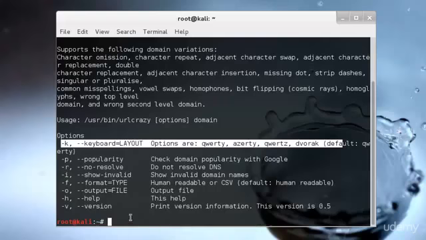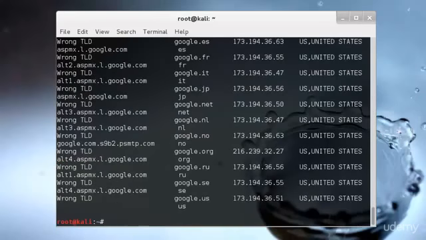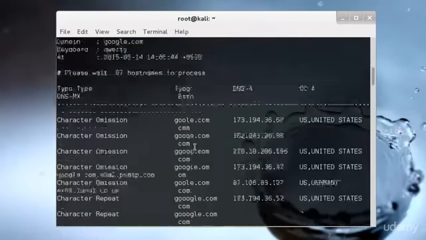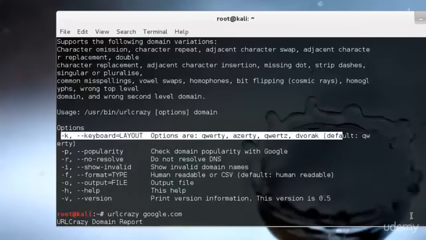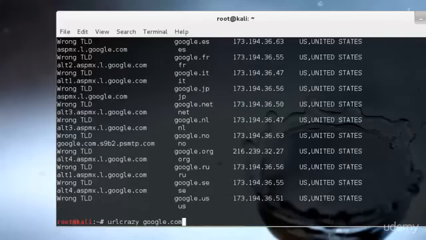So let's go ahead and check what we could do. I'll just type urlcrazy and google.com. Okay, great. So there are 87 hostnames to process with google.com, out of which 86 are fake. Let's check which all are fake. Okay, there are loads of things. I'll probably just increase this a bit, skip, and run this again.